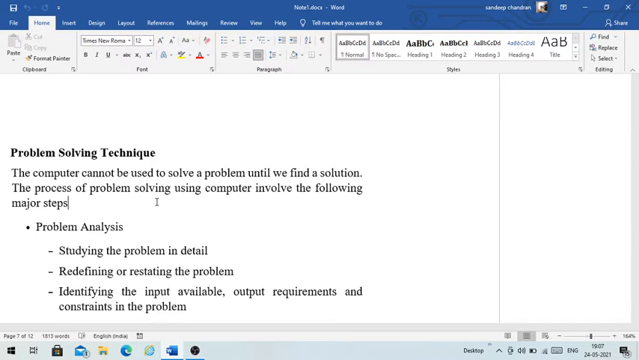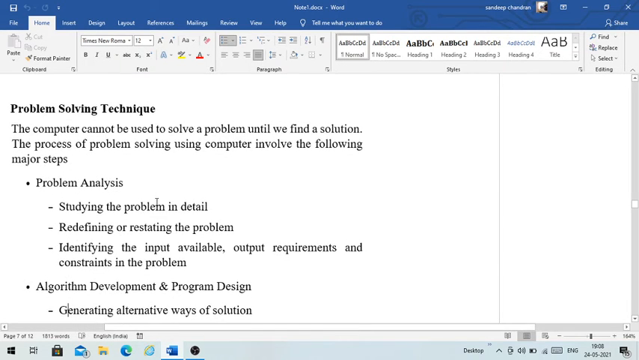The computer cannot be used to solve problems until we find solutions. So we want to find out the solutions. The process of problem solving using a computer involves the following major steps. So what are the steps? First is problem analysis: studying the problem in detail, redefining or restating the problem.